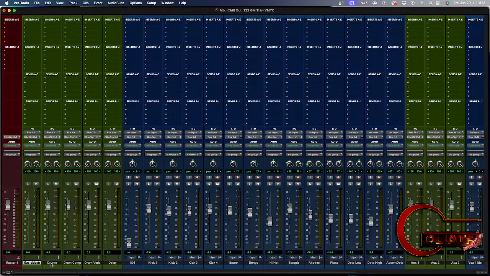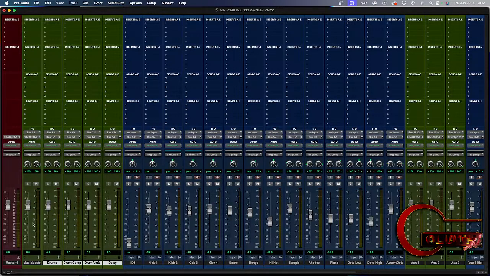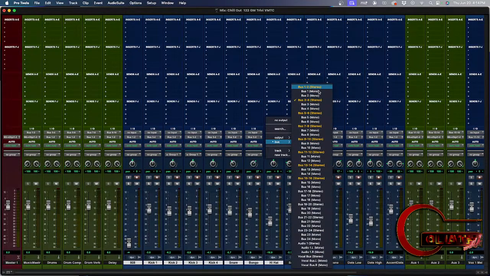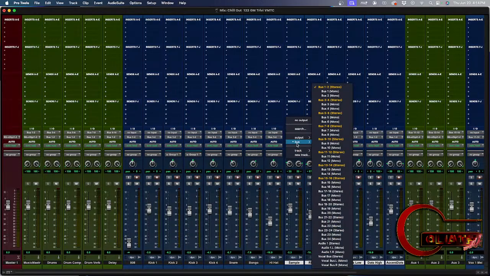Alright, so over here, Music Master. All these drums and delays are going to go to the Music Master, which is bus 1 and 2. So bus 1 and 2 is going to this fader now. Then I go from the 808 all the way over to the hi-hat. It's going to be bus 3 and 4. And then the rest of the instruments I will take straight to bus 1 and 2.